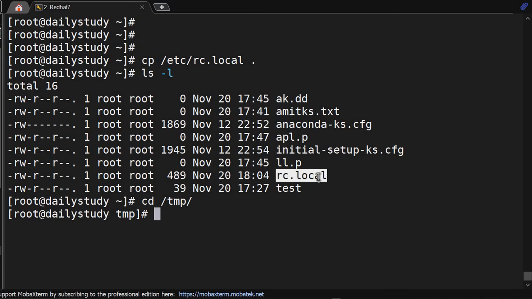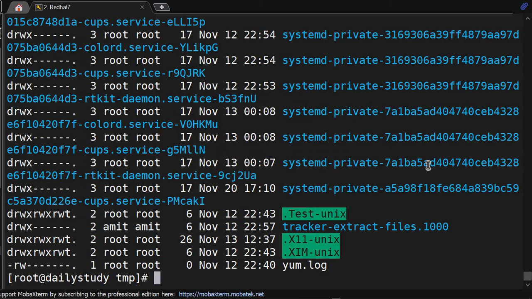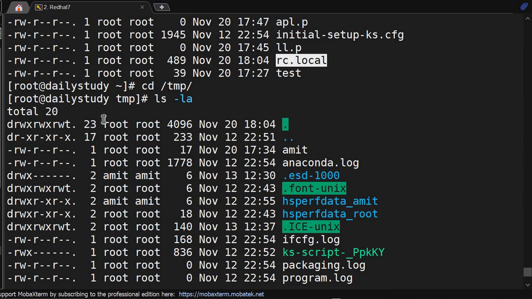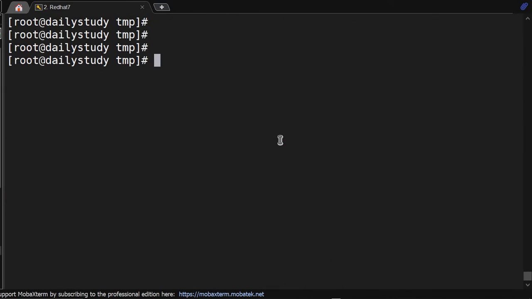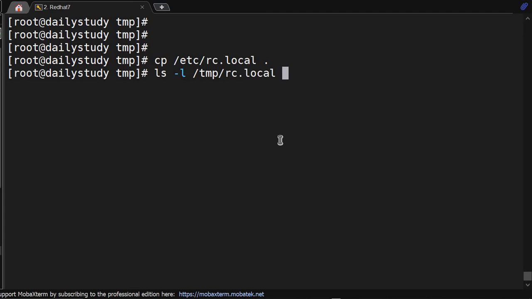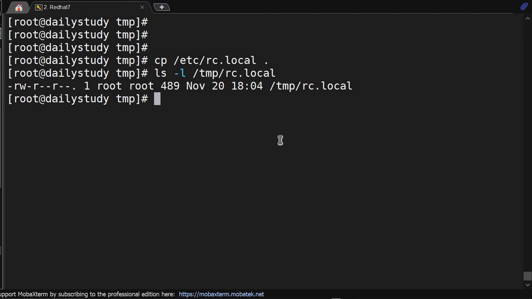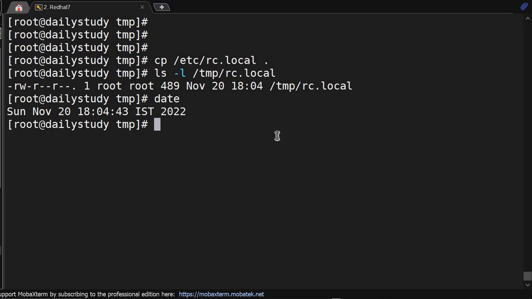It's not just this. If we switch to /tmp, now dot with ls -la says dot is containing data of /tmp. So if I execute that command and copy rc.local here, it will get copied to /tmp/rc.local. You're able to see the data also. Currently it's copied here. So that's how dot is containing the data of the current directory.